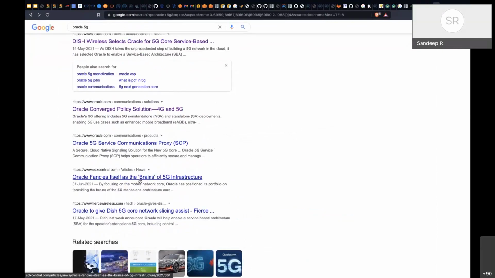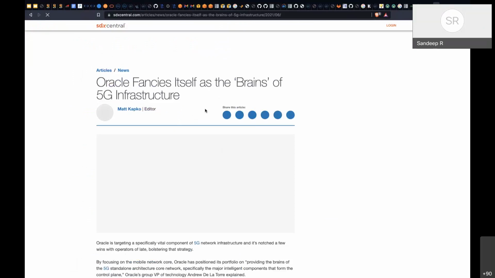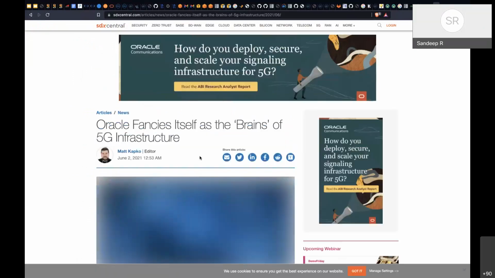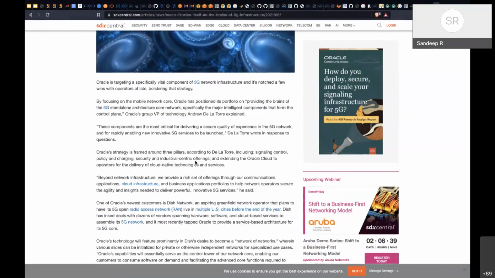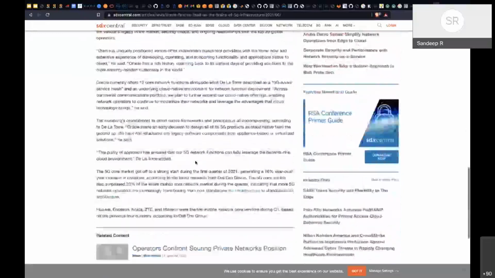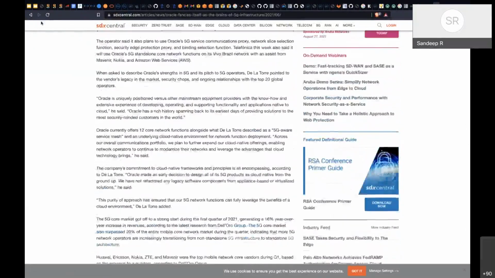So you see, Oracle fancies itself as the brain of 5G infrastructure. Did anybody ever think about Oracle being a 5G infrastructure company, rather than the regular database company that we all know about? So that is where I think a lot of cool things are happening.